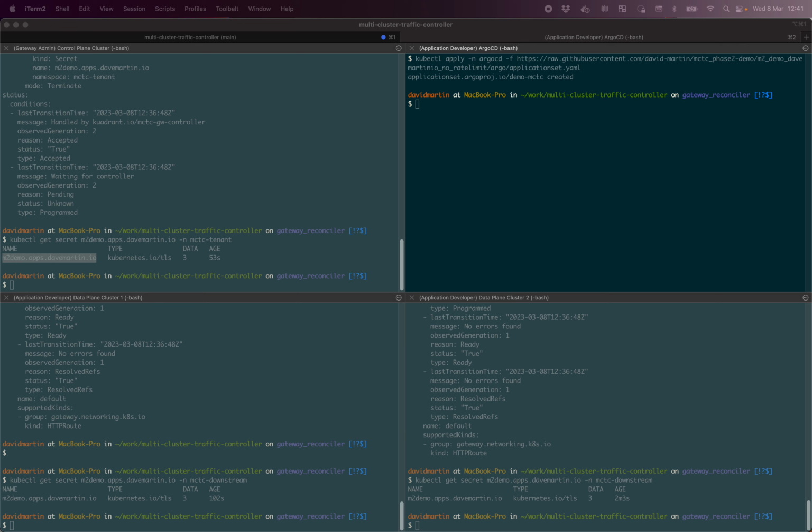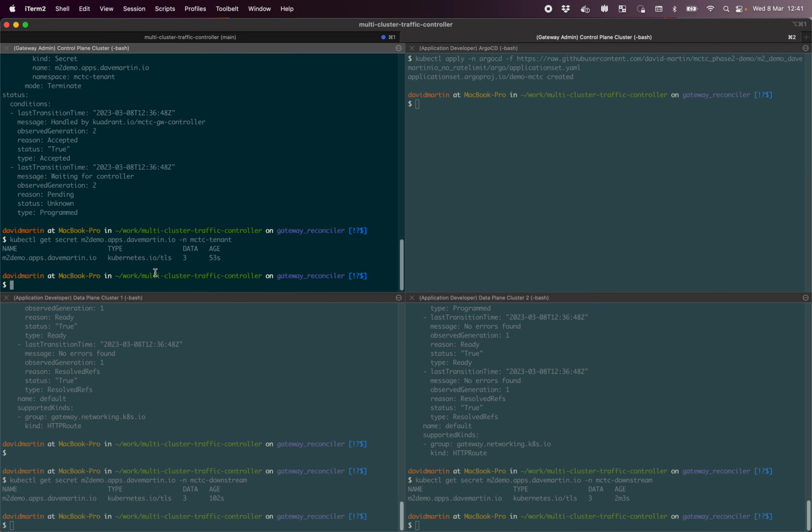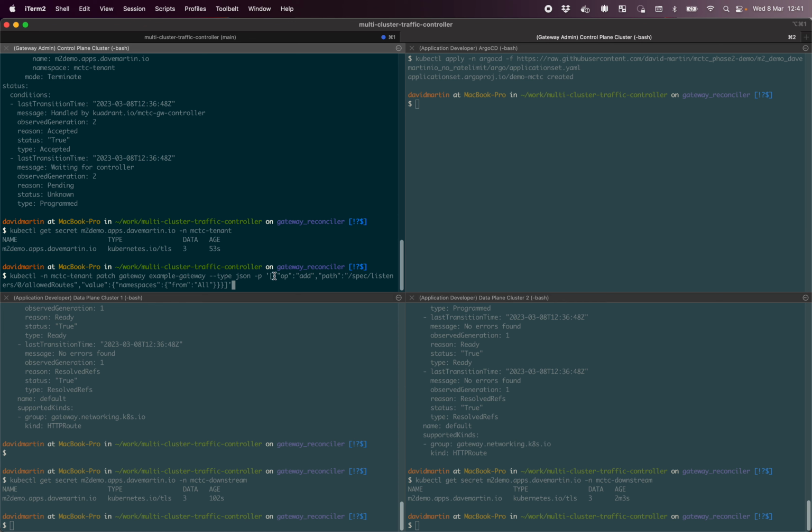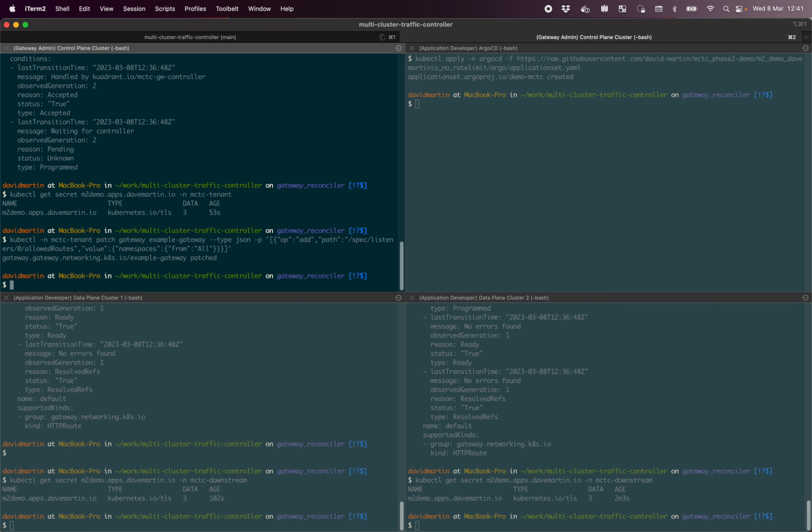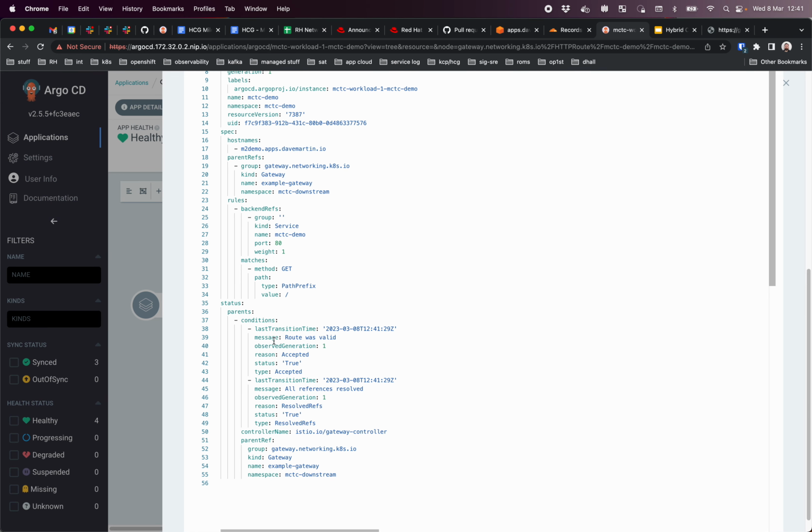So I have a little command here to patch the gateway. Let's have a look at it. So we're going to add something here. We're going to add it under our listener, under the allowed routes, and we're going to say namespaces all. In other words, we want to allow HTTP routes from all namespaces in our data plane clusters. So if we jump back to our HTTP route in Argo CD, we can see here already it now says that it is accepted and the route was valid.